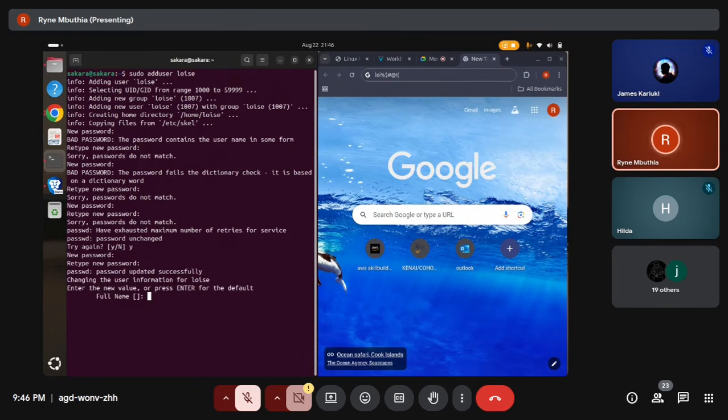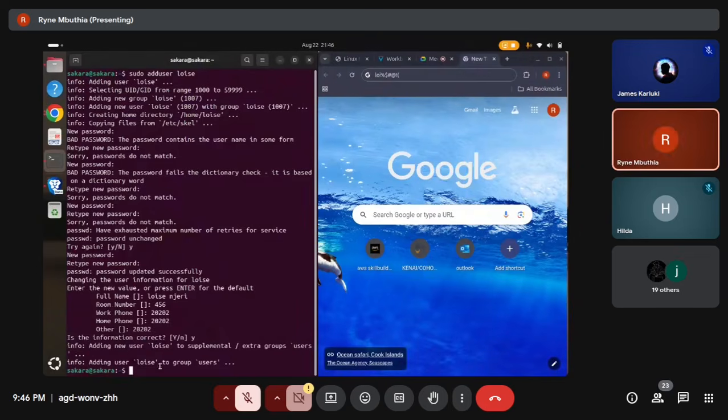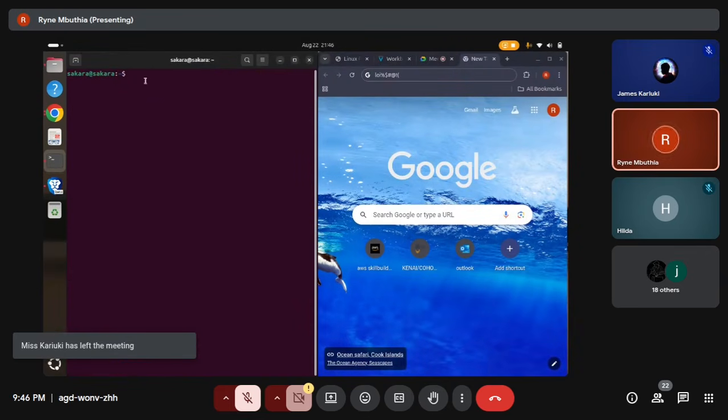All right, so now you have given Lois a password. Okay. So it's asking you to enter the value or press enter for default. We say she's called Lois Njeri. Room, work phone, we can just guess. Home phone. Other. Yes. What does it say? We have added a user called Lois. Okay. Let me clear these. So now we have Sakara, and Sakara has used sudo to get super user privileges, to be able to create new users.